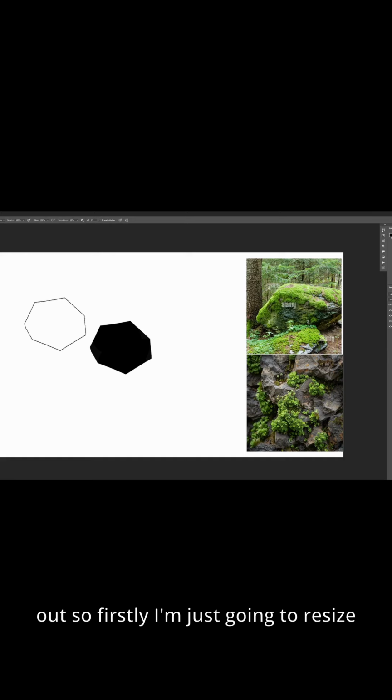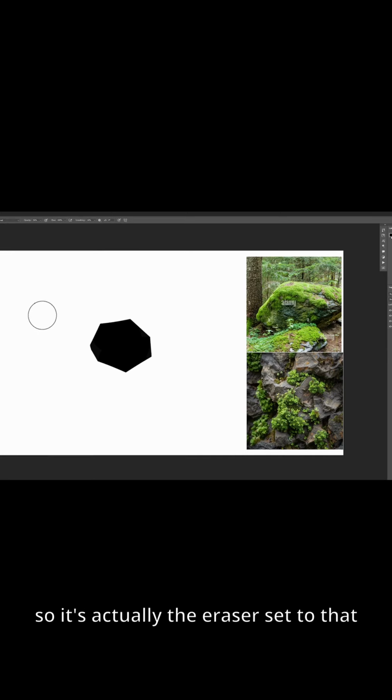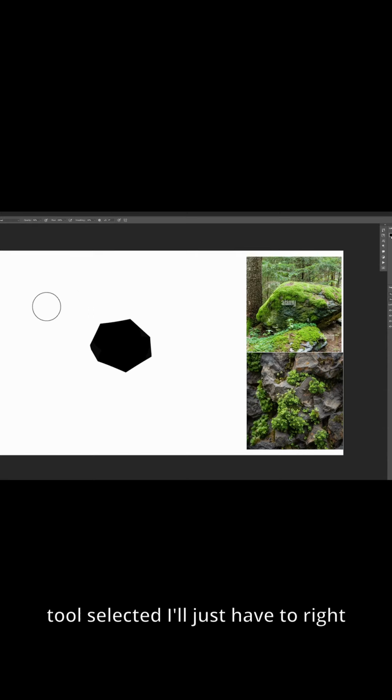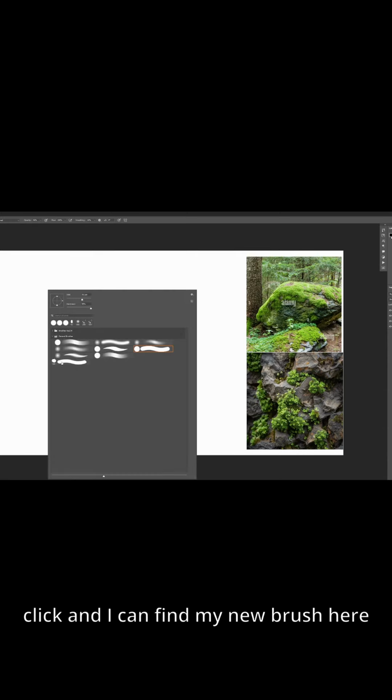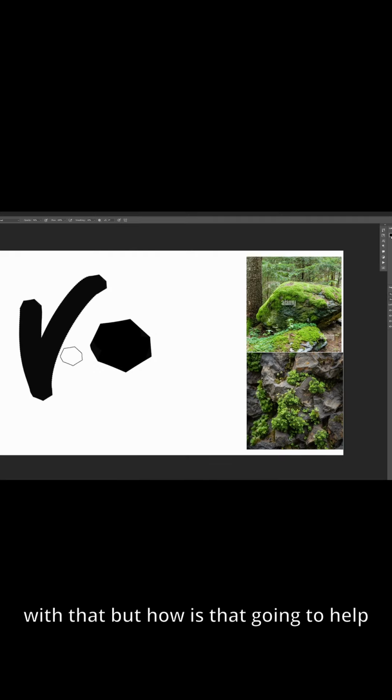So firstly, I'm just going to resize, and I did have the eraser tool selected. So it's actually the eraser set to that shape, but with pressing B and the brush tool selected, I'll just have to right click and I can find my new brush here. So now my brush is selected, I can paint with that. But how is that going to help me draw rocks?